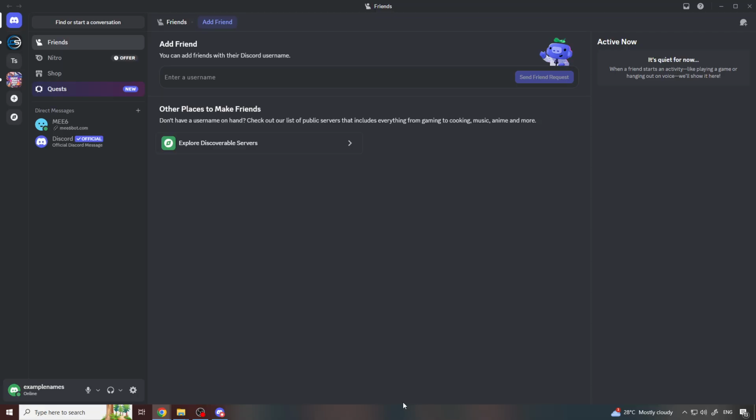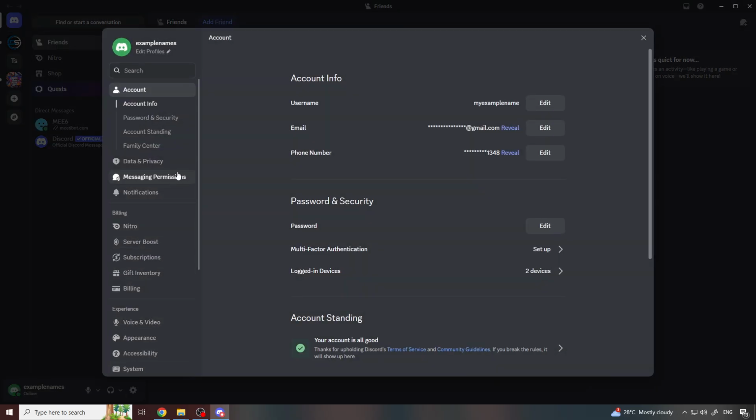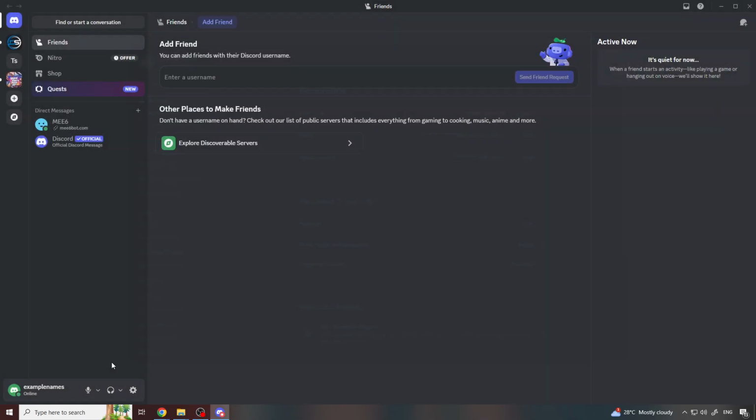First, open Discord on your computer. Make sure you're using the Discord desktop app, since the in-game overlay is a desktop feature. Once Discord is open, look at the bottom left corner of the window. You'll see your profile area and a gear icon next to your username. Click the gear icon to open user settings.